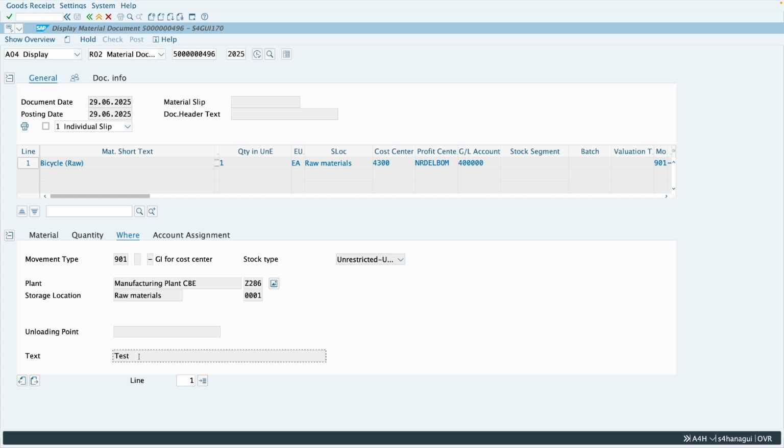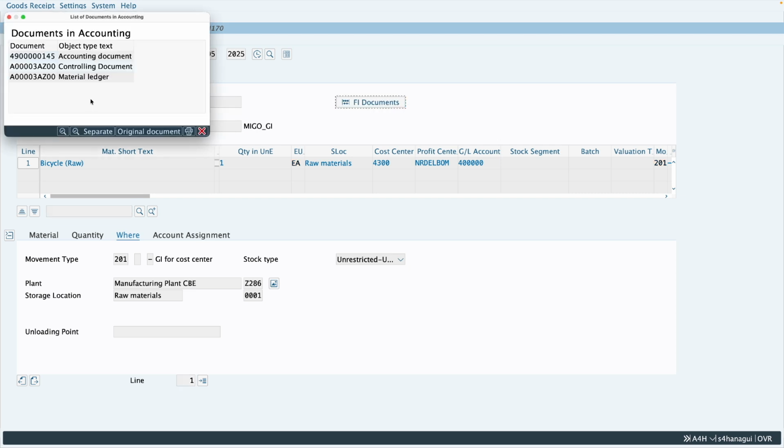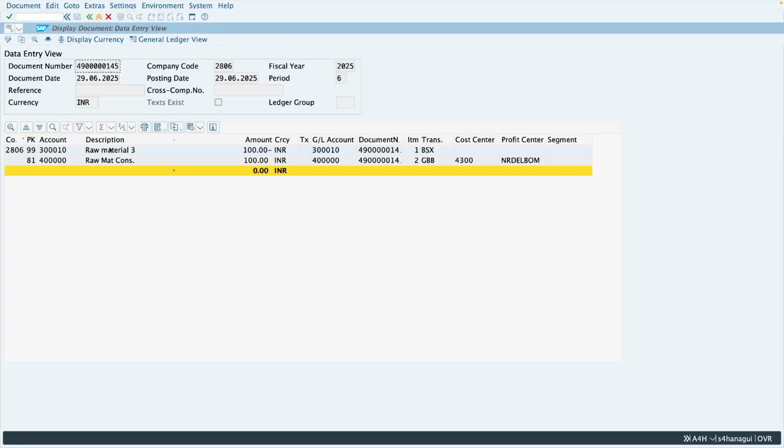Now if you see both these documents, for both these documents the financial entries are the same. If I go to the 201 document, let me just show you, and if I go to the financial entries, you can see that the system posted in this GL. The consumption GL which was picked is 4 all zeros. Now this has come up from the movement type configuration.